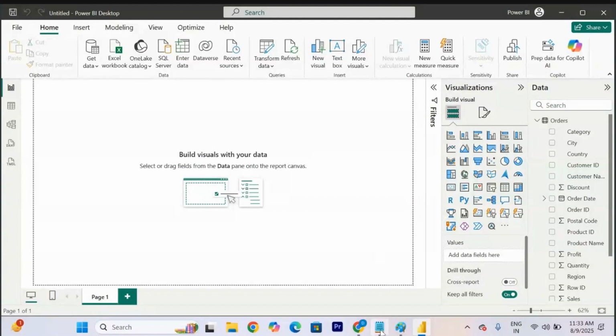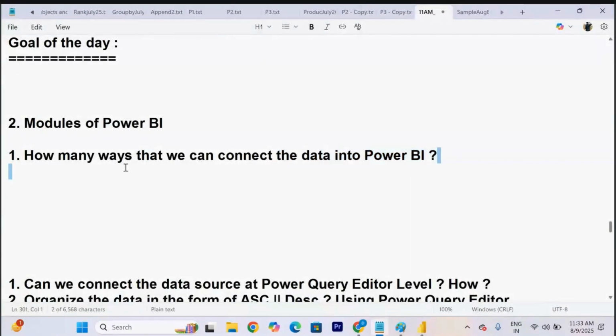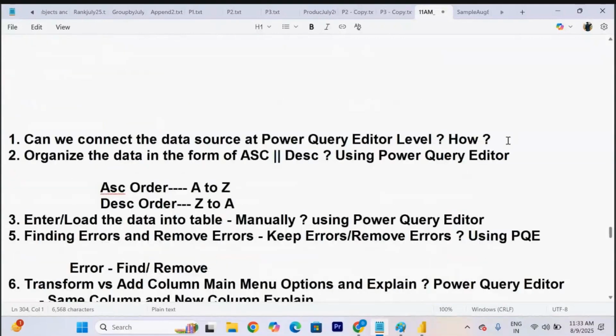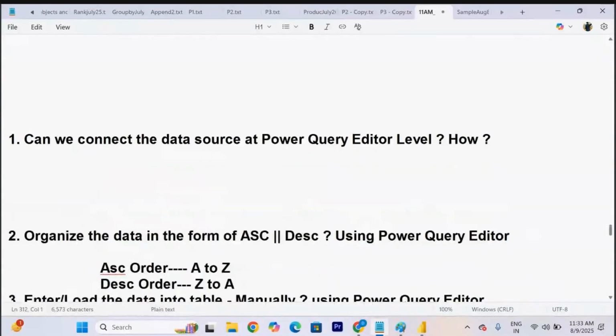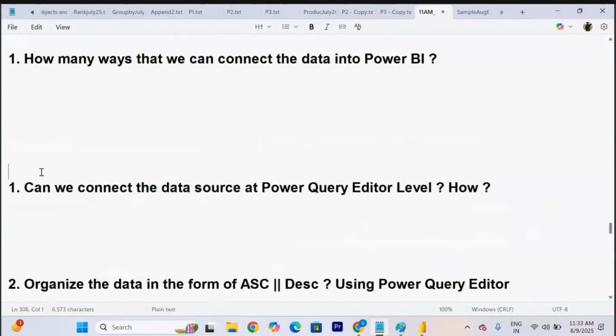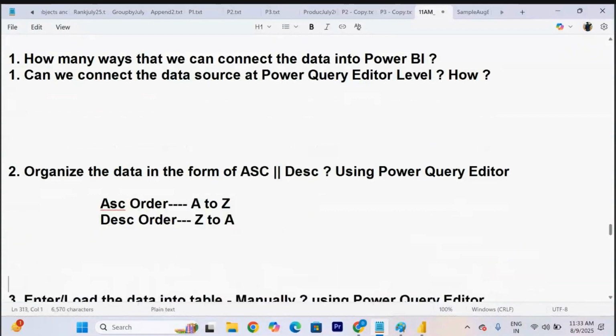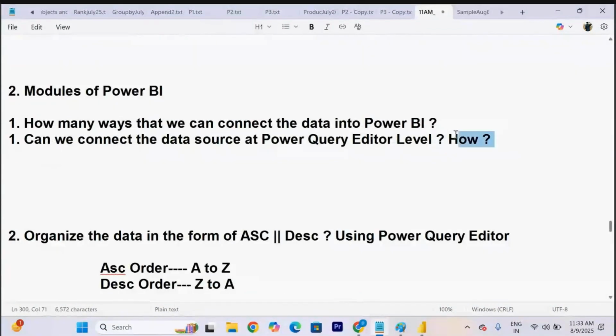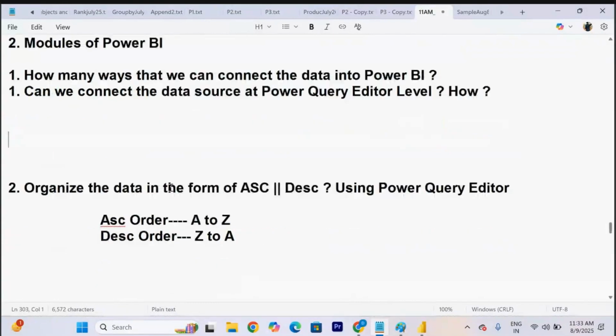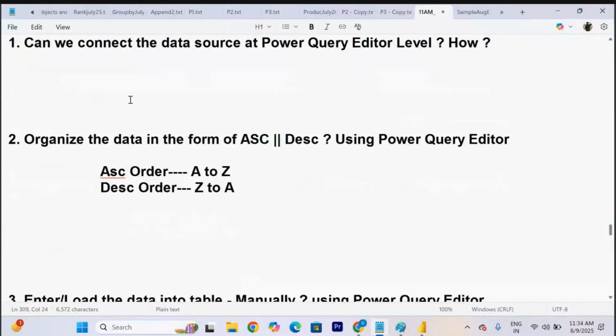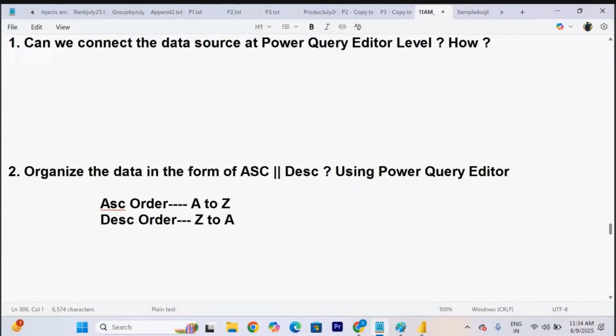Now my question is, how many ways can we connect the data? We will see that one. Let me take another scenario. Let it be. I will show you this at the end of the session. So let's understand now, as I told you, the first module that we are going to learn about is Power Query Editor.